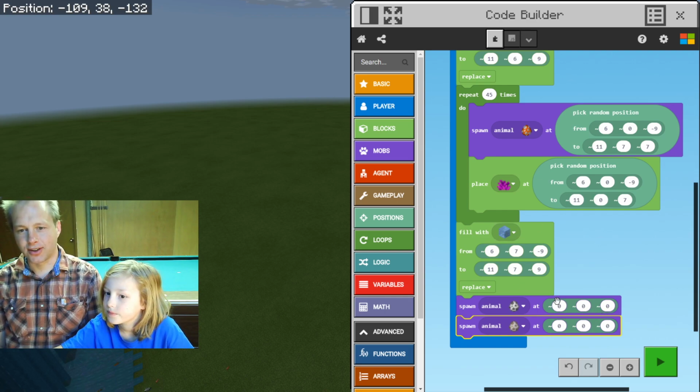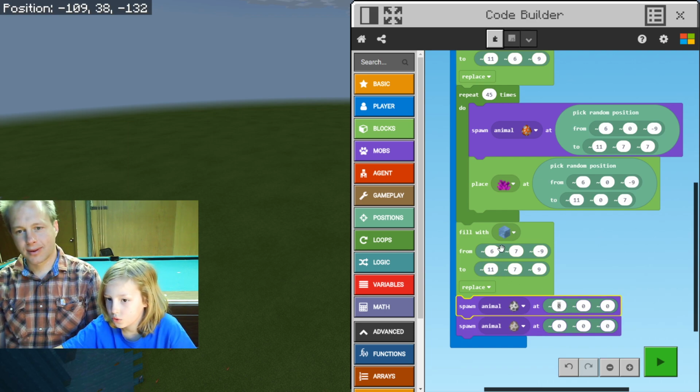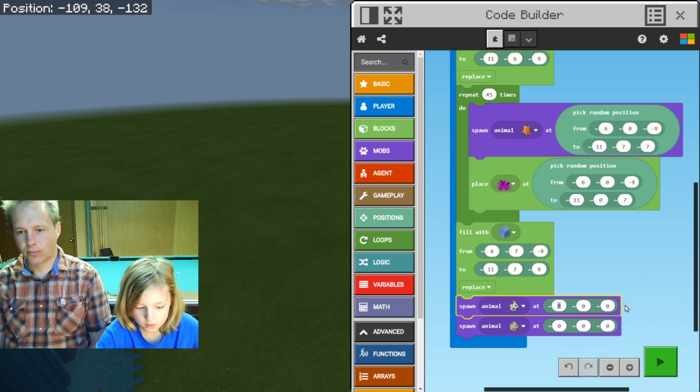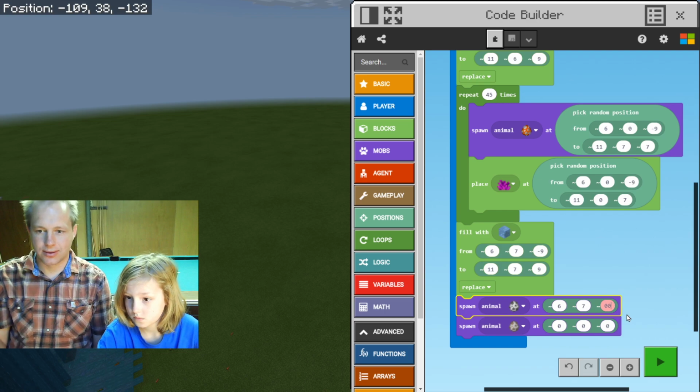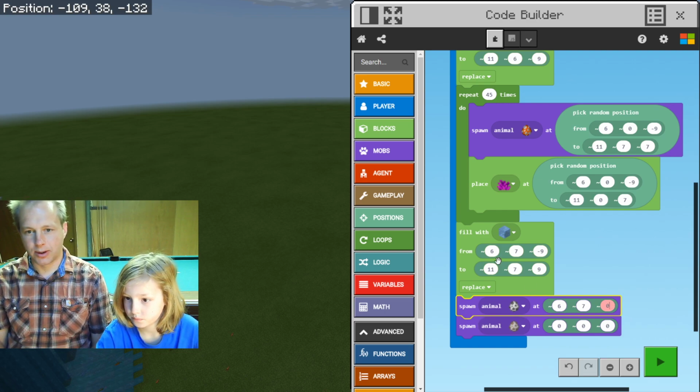Okay, so you have to change the coordinates. Can I just take those coordinates? Nope. 6, 7, negative 9. Yeah, that's gonna be right on the corner. So maybe it could be 0. And here you want to be in the middle between 6 and 11, so something like 8.